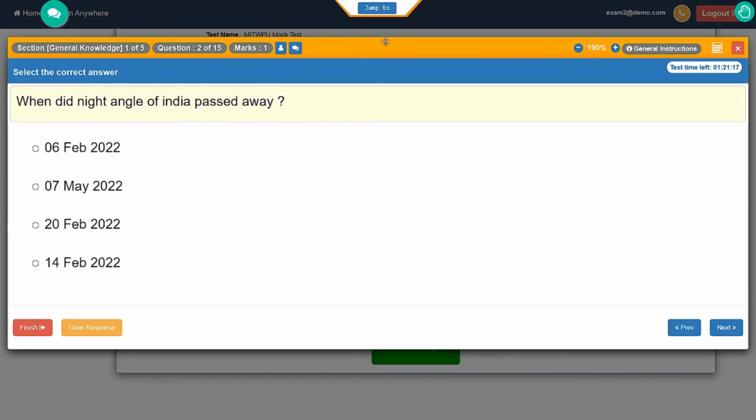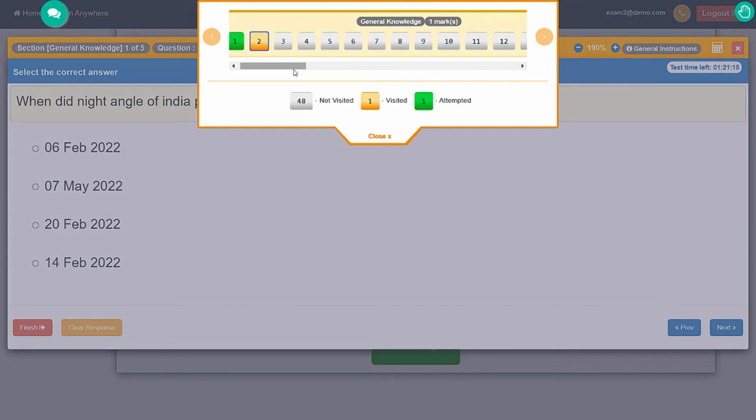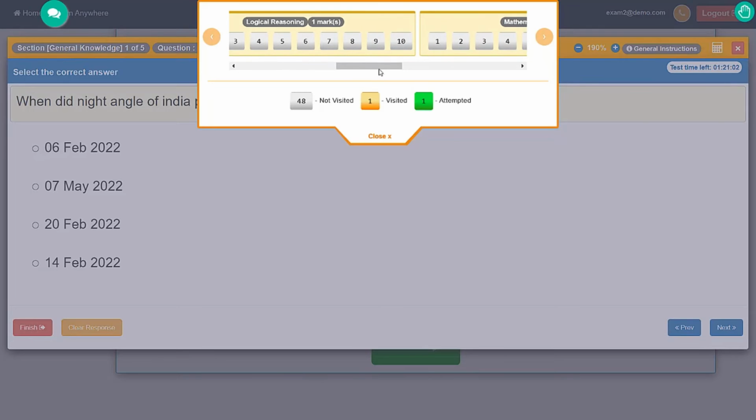And then I can use this jump to panel also to access these details. So you can see there is a section called general knowledge, each of 1 marks. And we have certain number of questions here, 15. Then on the right side, we have logical reasoning. This is section 2. Again, we have 10 questions here. In mathematics, we have certain number of questions, and in basic English also. And then we have some questions in computer fundamentals.